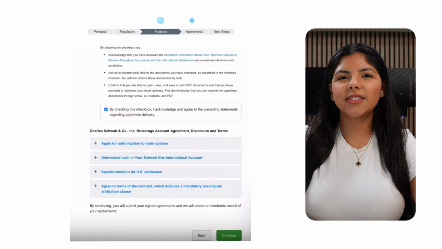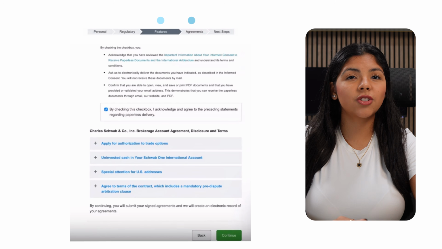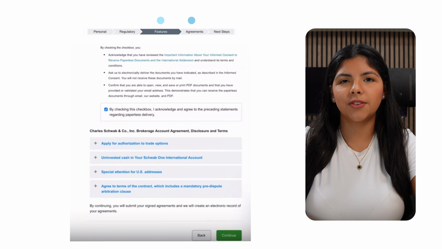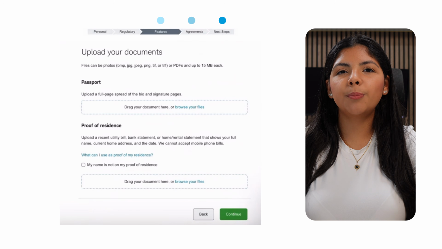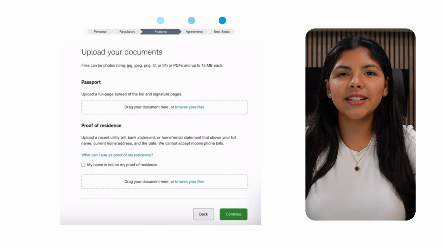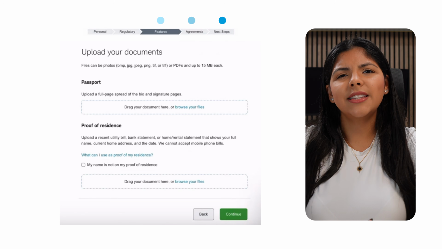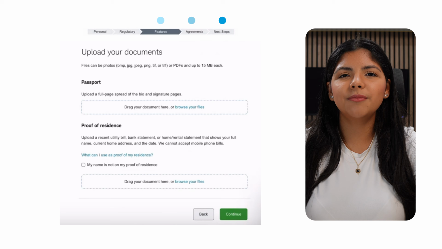Then it'll ask you to sign some agreements. Just check the box and click continue. Next, you may need to upload your documents to verify your identity. Upload your ID and proof of residence. This may be a little bit of a hassle, but this is how Schwab protects you against identity theft.